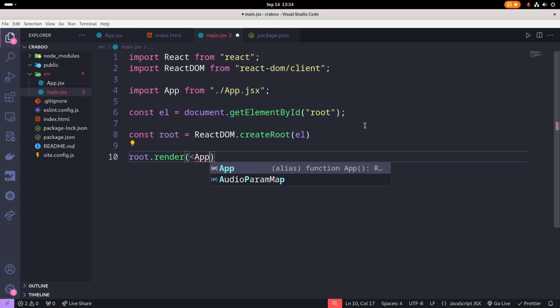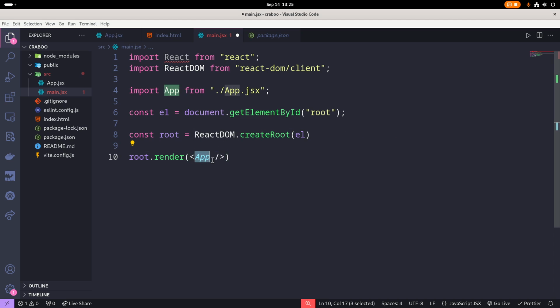Now, whenever you refer to a component, we specify it this way. So open angle brace, the name of the component, a space, and then a slash and closing angle brace.